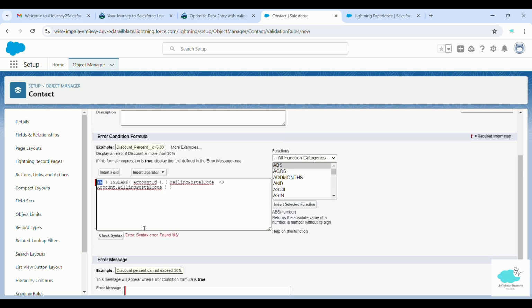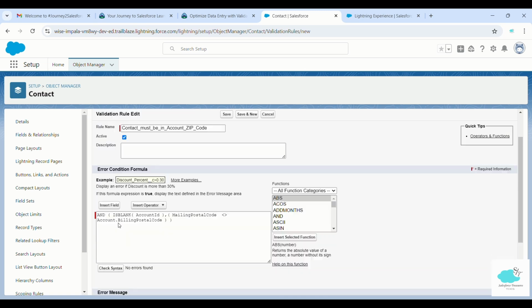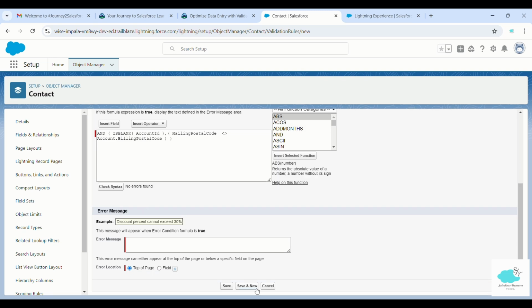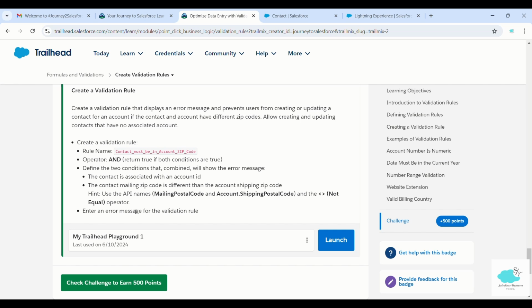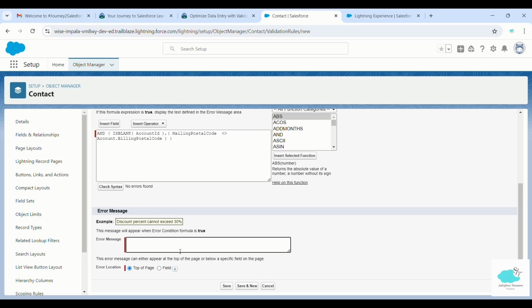Okay, this is wrong. I have to use the proper AND statement, not the AND symbol. I'll just click OK. No errors found. You can put an error message here. We'll just see whether they have defined any custom error message. Enter an error message for the validation tool. By default they have not given any custom error message. I will write the error message by myself.